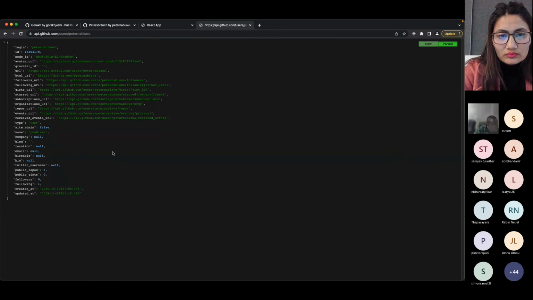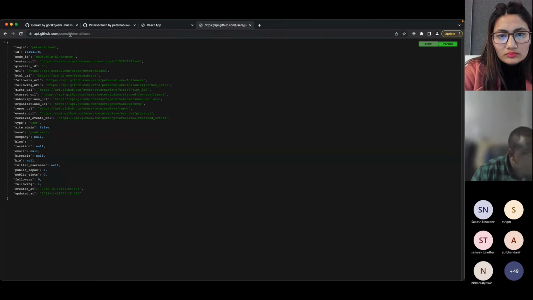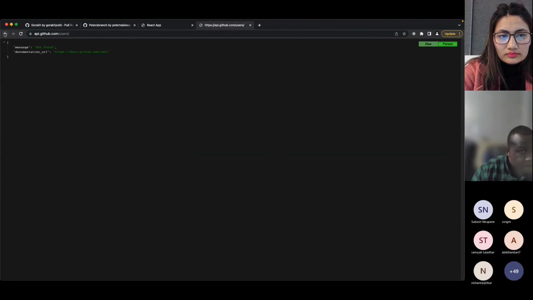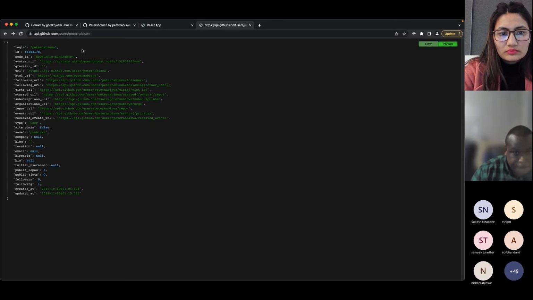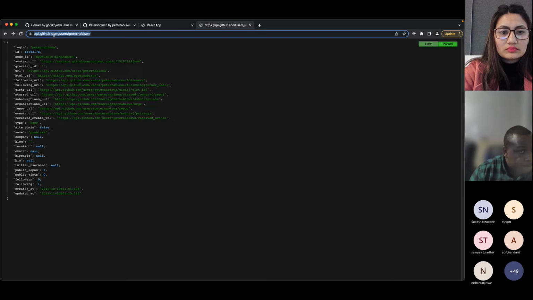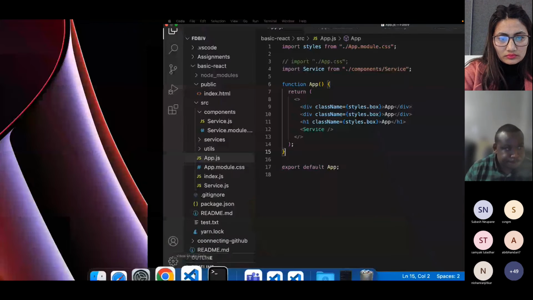So yeah, we can either have all the users here or only have specific users in this way. So this is the API which is already available to us. What we want to do is grab this API in our React application, and use this API to create one app. That is like a GitHub Finder app, something like that.